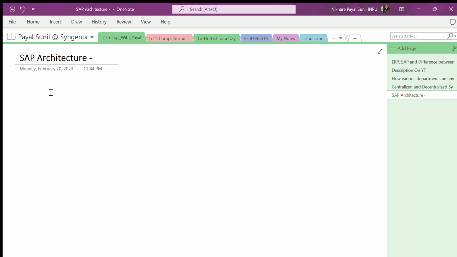So today we are going to see what is the SAP architecture. This is also the basic information which every SAP consultant should be aware about. So that's the only reason I thought of creating the video on SAP architecture as well.